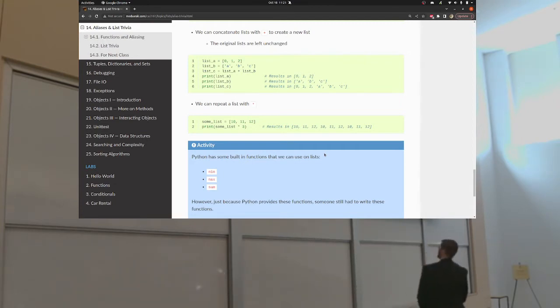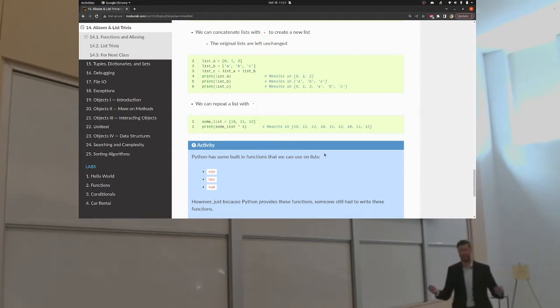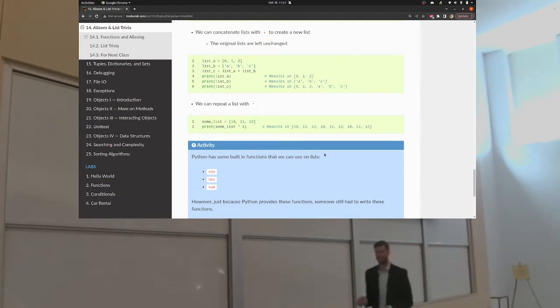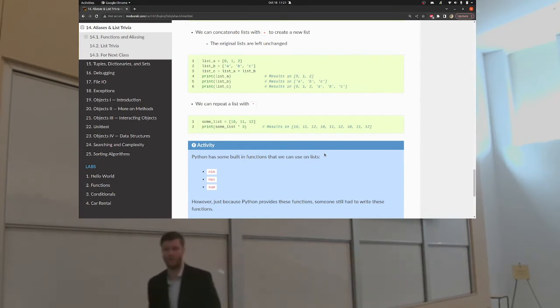Write the functions min, max, and sum, where min is, if you've got a list, write a function that gives me back the minimum value from that list, assuming these are numbers and things that can be compared. Max, same thing, but don't tell me the smallest, tell me the biggest. And sum, which is just the sum of the contents of that list. Those are functions that already exist in Python. I don't need to write them.